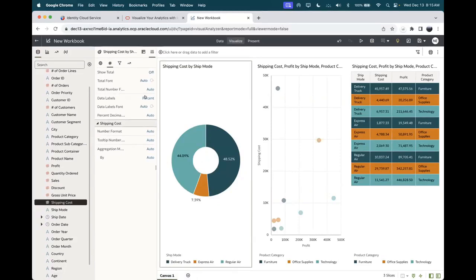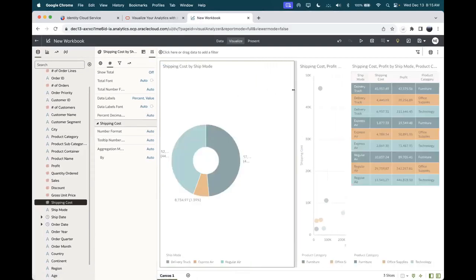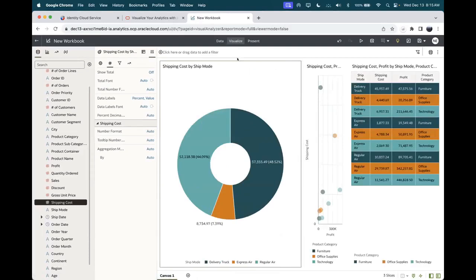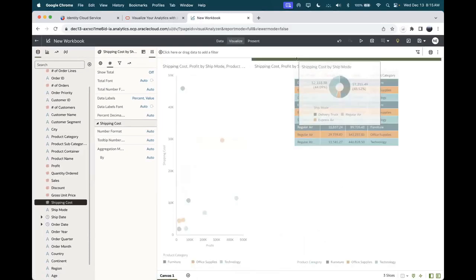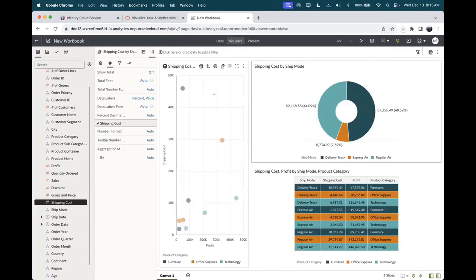We can change the data labels from percents. We can actually add the values in here as well. We want to see this a little bit better. Again, this is all resizable, movable. Again, now we're interacting with this data set.